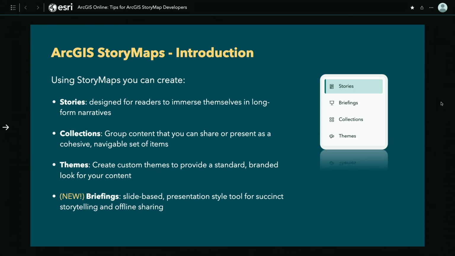Very recently, this February, we launched something called briefings, which is what this presentation is all about. It's a presentation format because we saw that StoryMaps was used in a lot of projectors, conferences, and meeting rooms. But it's actually a scrolly telling format. It's made for reading, not for presentation. We did recognize that people love it, so we said, why make you struggle? We'll create a format just made for presentations.